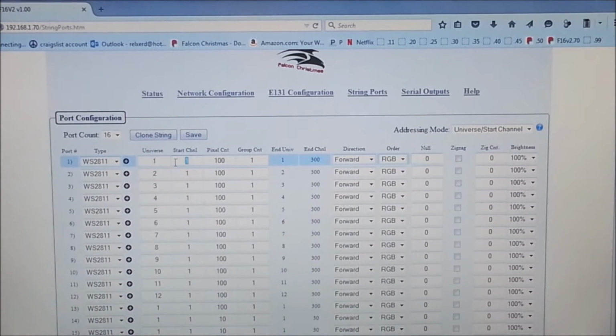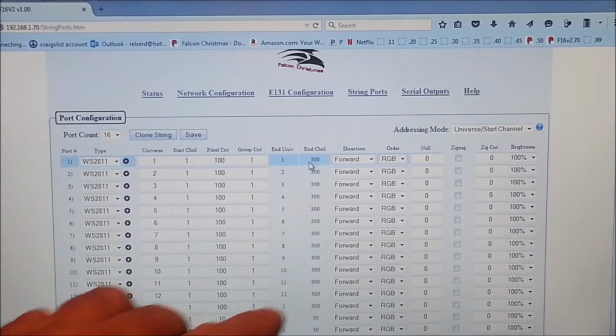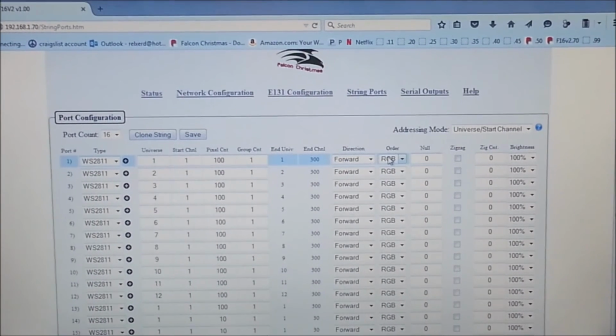I'll give it a start channel of 1, and then the controller figures out my end channel for me. I don't have to worry about that. And then obviously I have the opportunity here to change the color order of the pixels, or how the data is being sent out to the pixel strings.